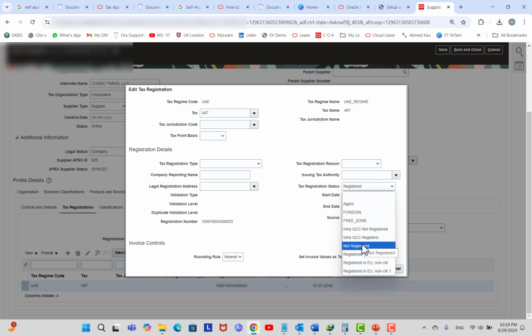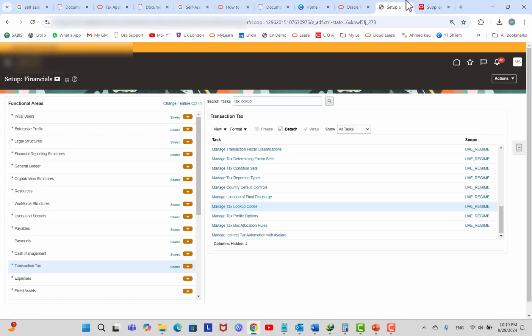I assigned the suppliers either through FBDI or one by one, and I came to my suppliers and assigned it's registered, not registered, and so on. So now if you are going to define a rule for registration status, in case the registration status is not registered, the tax applicability will not be applied. So for the tax, just write tax.